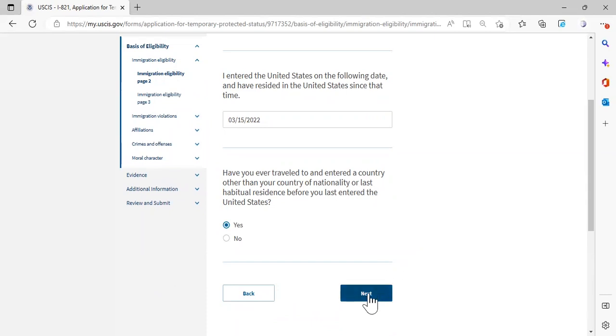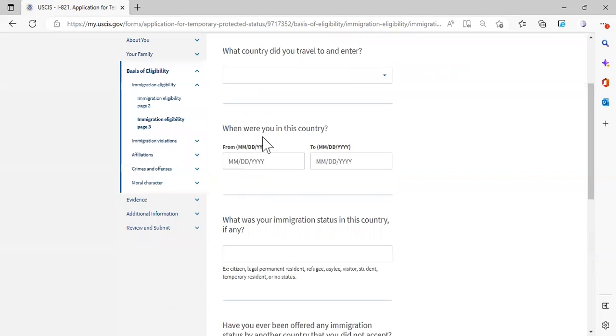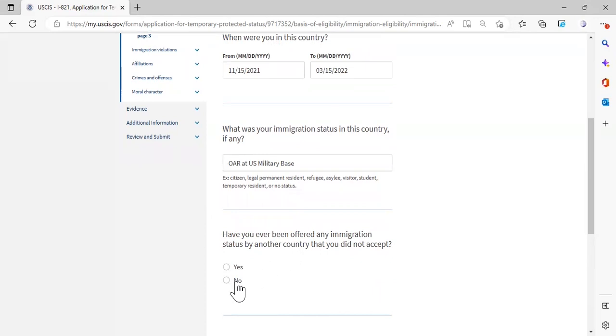Then the form turns back to travel history, and this is where we enter information about countries traveled through on the way to the US. Here we see that Just Jimmy was at the US lily pad in Denmark before coming to the US. So we enter the dates that he was there, as well as his immigration status while in Denmark. Just Jimmy is not sure what status he had in Denmark, so Attorney George goes with OAR at US military base. And this is a friendly reminder to the adjudicating officer that Jimmy wasn't really living in Denmark.